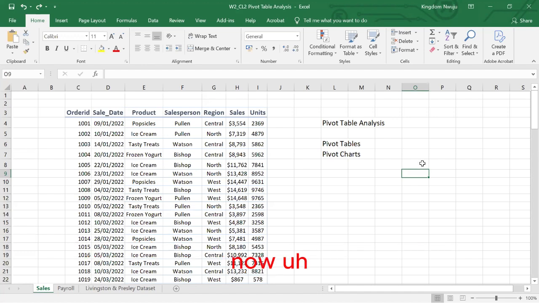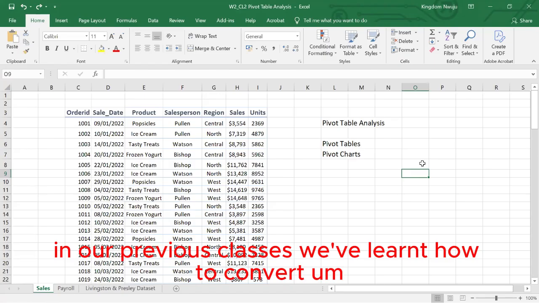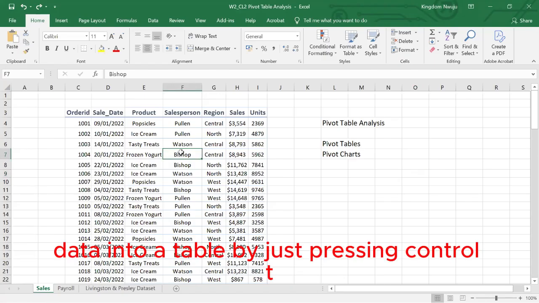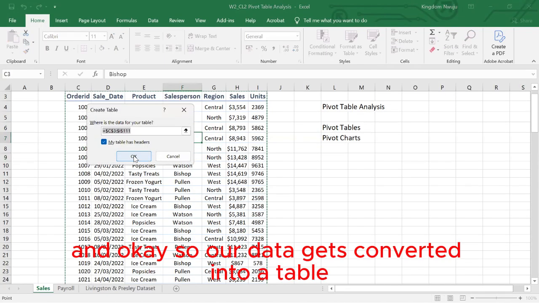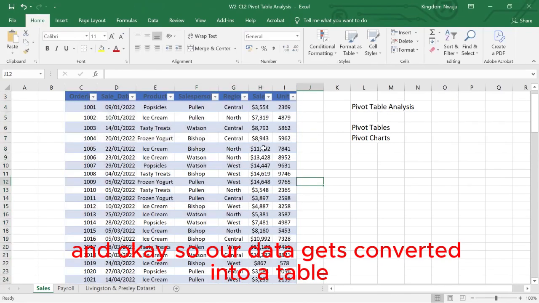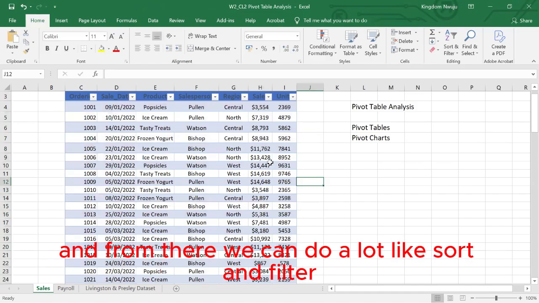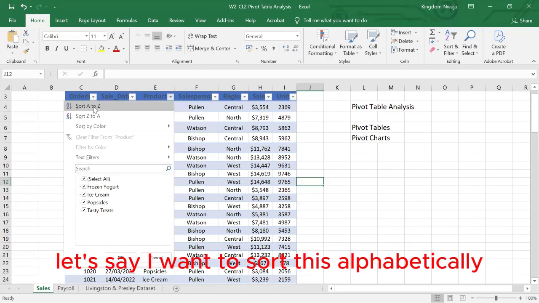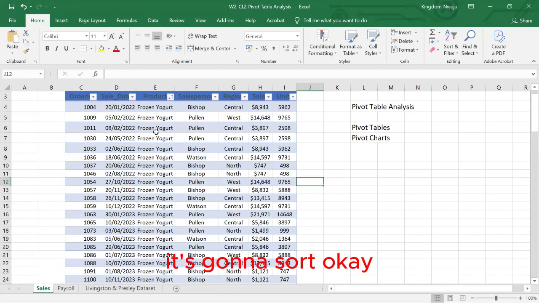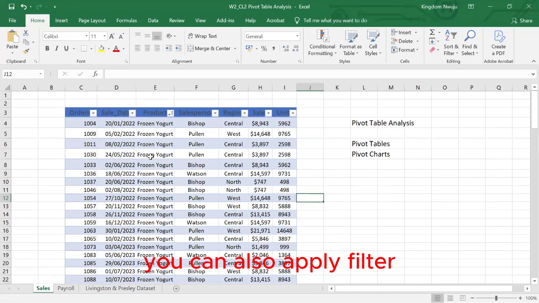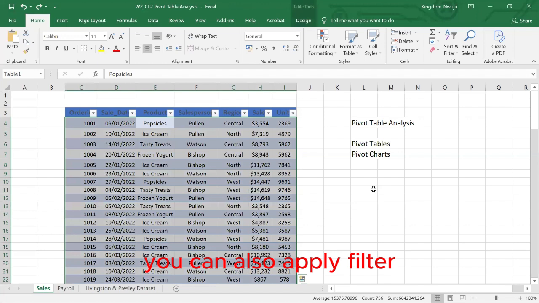Now, in our previous classes, we've learned how to convert data into a table by just pressing Control T and OK. So our data gets converted into a table. And from there, we can do a lot, like sort and filter. Let's say I want to sort this alphabetically, it's going to sort. You can also apply a filter.